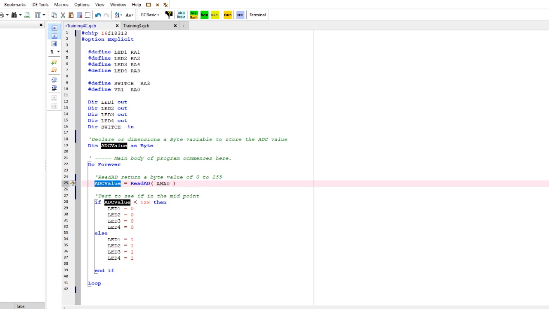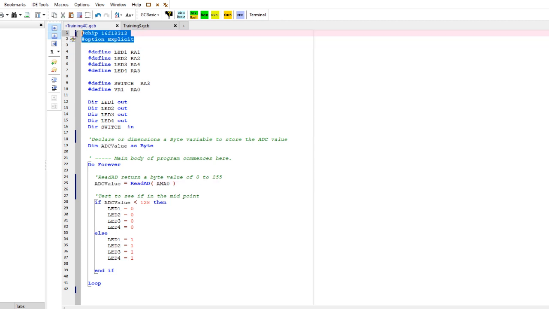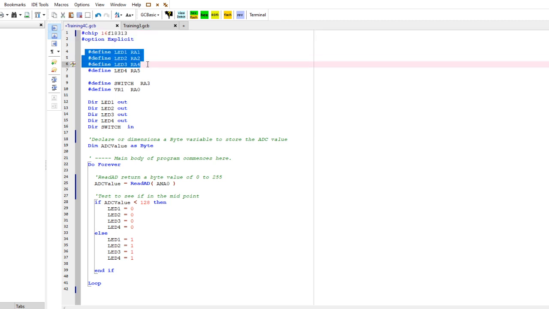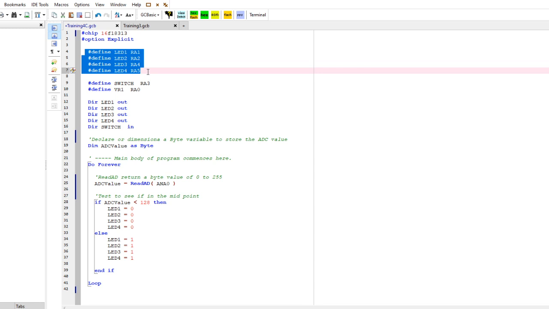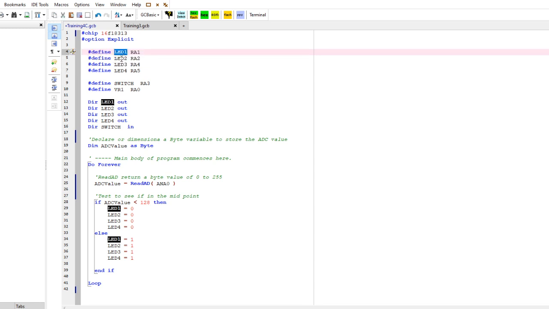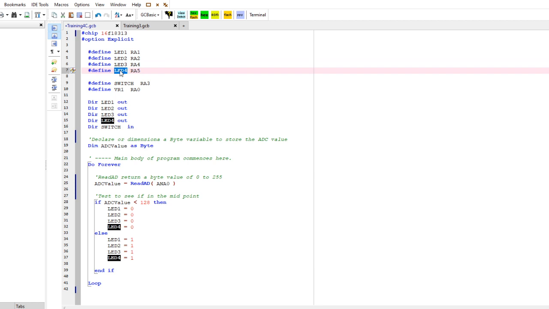Let me walk you through this code so that we understand what's going on. Same as yesterday, we specified the chip and Option Explicit, which is very good practice. Now we've defined some more constants, LED1, 2, 3, and 4, and we can refer to the LEDs not by color, but by number. They're on ports 1, 2, 4, and 5. Notice they're not contiguous, they're not consecutive.